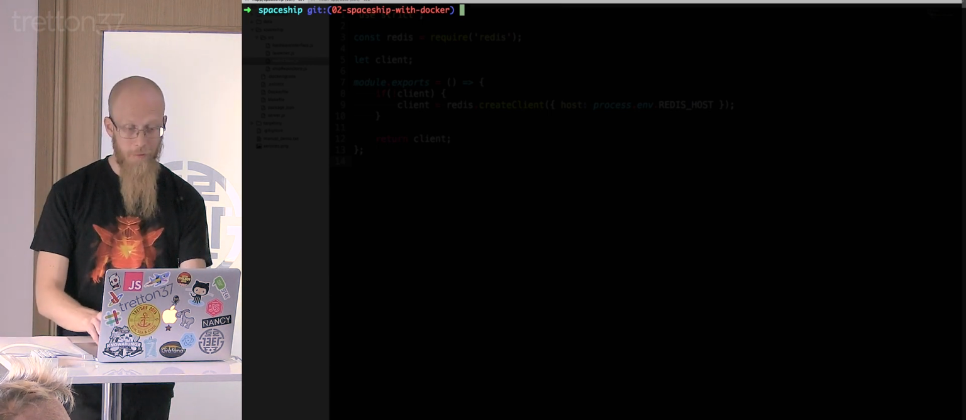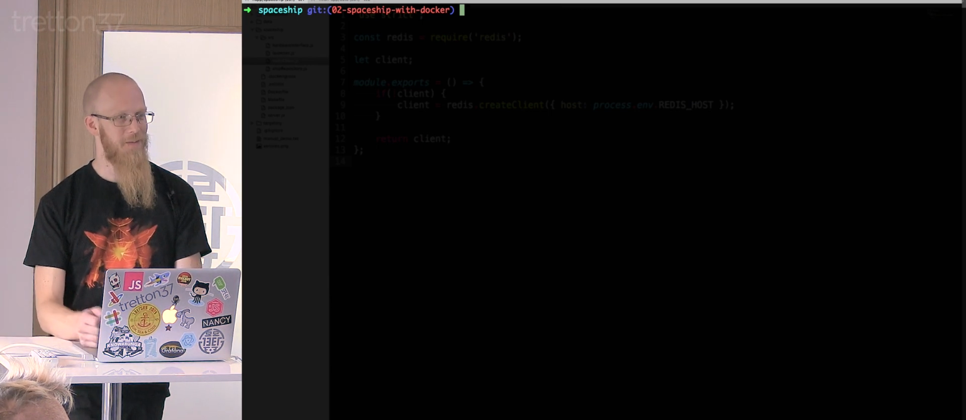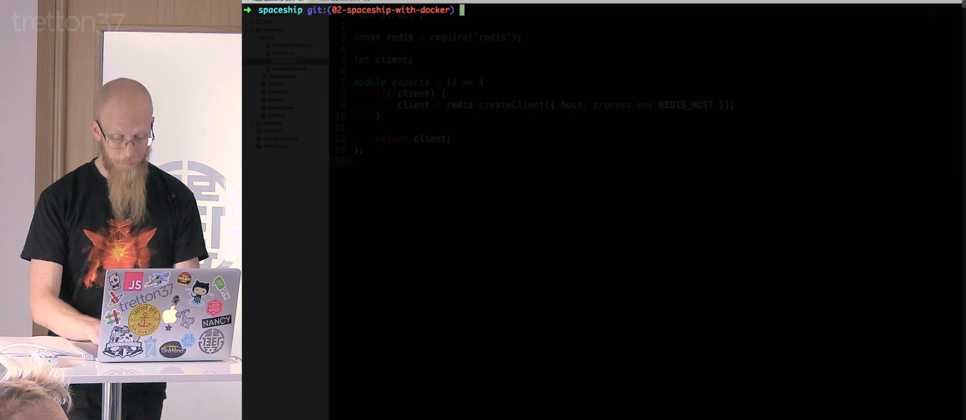Now when we have this service in a container, we also want to be able to run tests in the Docker environment.